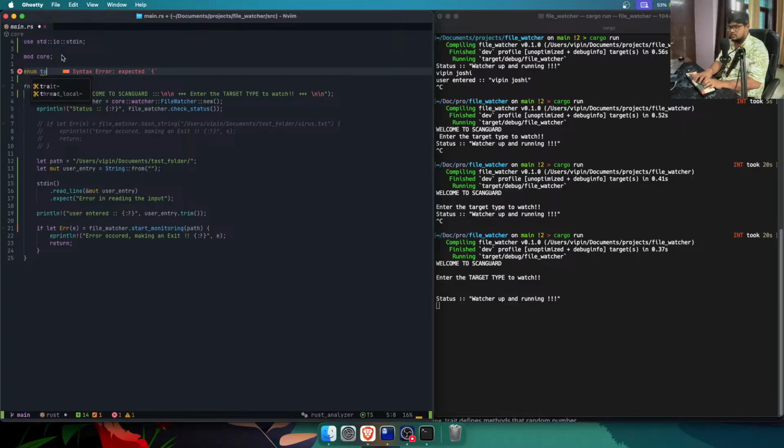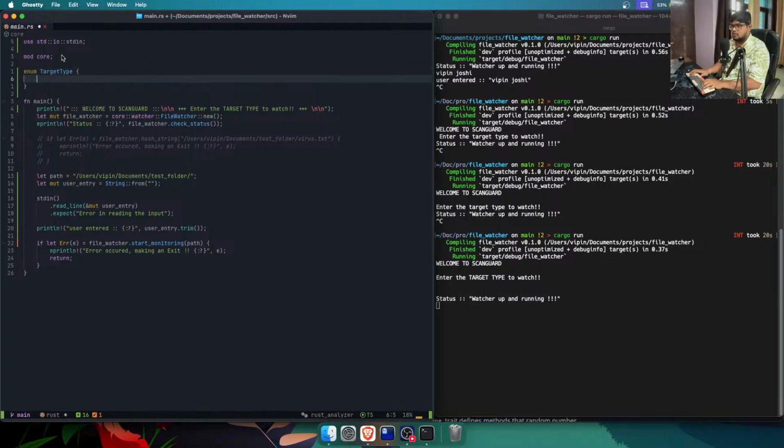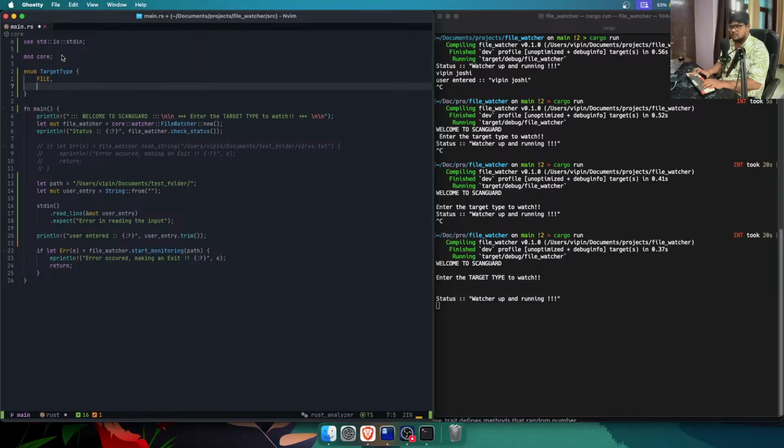Target type. What could be the target type? It could be file, yes, it could be network. For now, let's handle these two things. It has never been used. All right. Now we will check whether the user entered an input that matches these two types. So this is the enum, right?